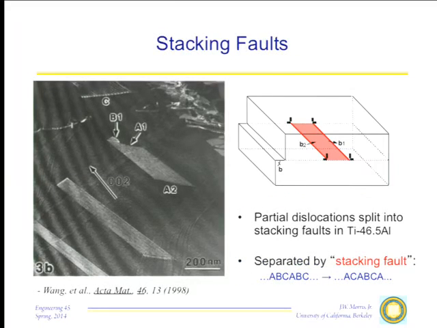You also see partial dislocations, this is a picture of a wide split. This is a titanium 46.5 aluminum, basically a TiAl alloy. And here you see these broad surfaces. Here are the dislocations. This is a thin foil, so these surfaces run through the foil. Here are the dislocations widely split. Here's the stacking fault between them.